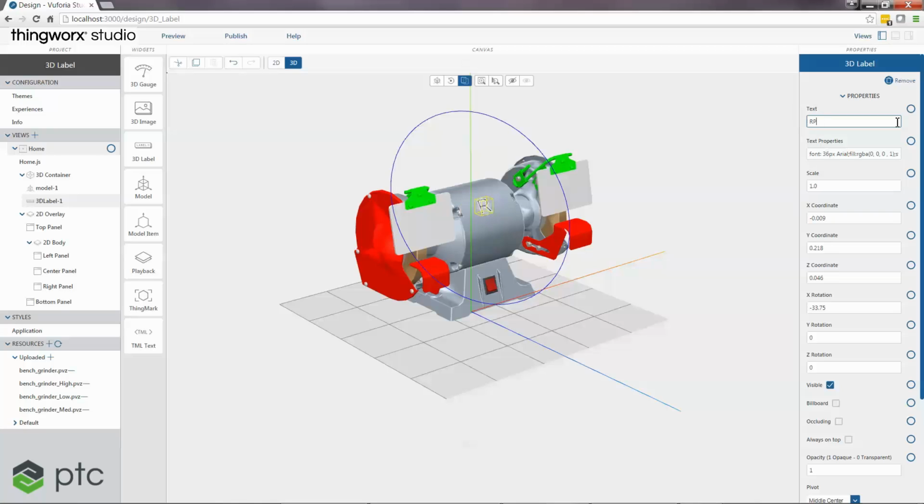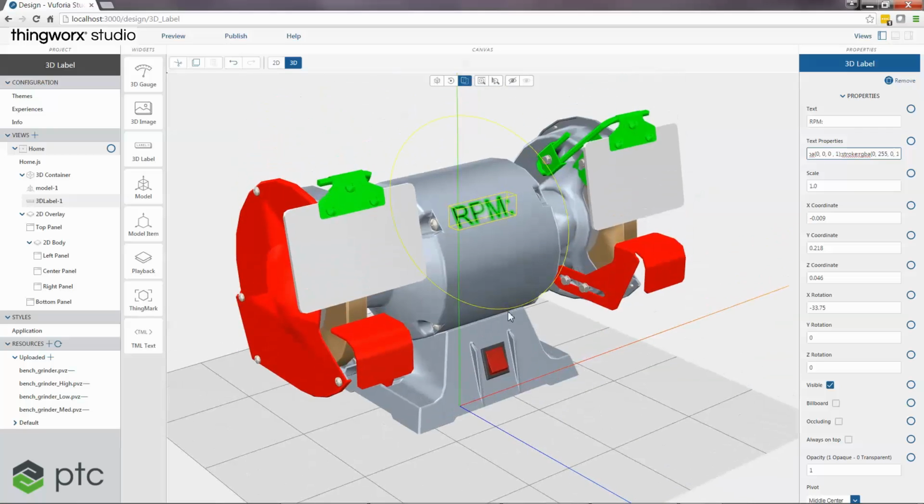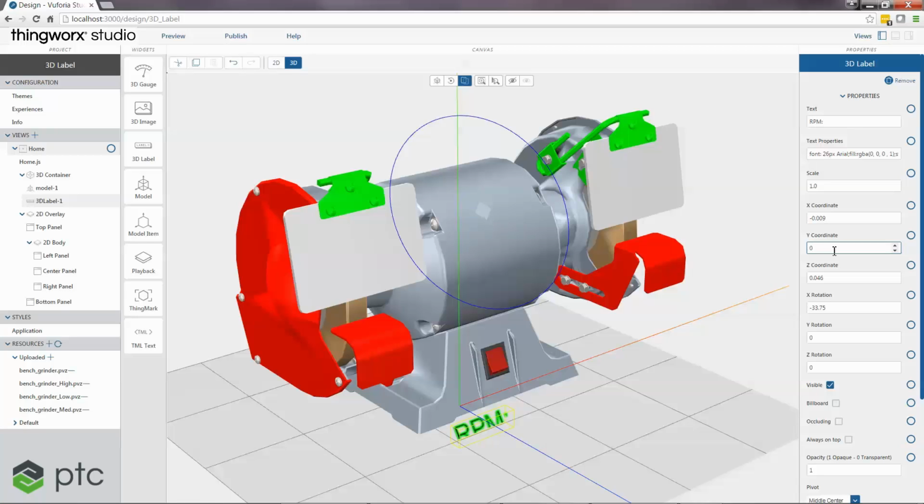Moving over to the properties, let's start by setting the text for the 3D label. You'll also notice text properties here. We can change the font size, the font itself, the color of the font, or the outline of the font, which we'll do here. We can also change the scale of the 3D label, or you can change the location of the 3D label by entering values for XYZ coordinates or XYZ rotation.